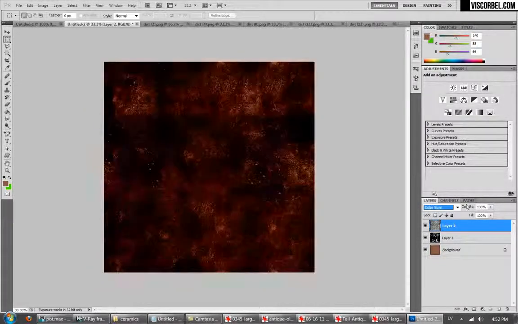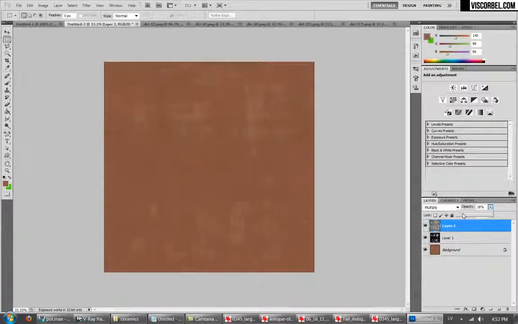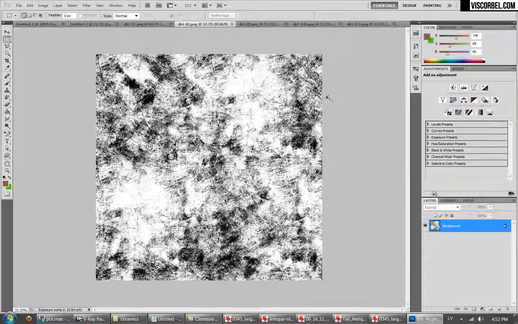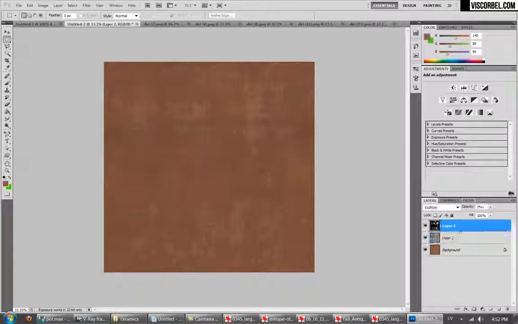And let's go for something like multiply but reduce the opacity to maybe 25%. Right, not bad. And then I'm gonna move on to this one. Copy. And for this one I'm gonna use a different technique.